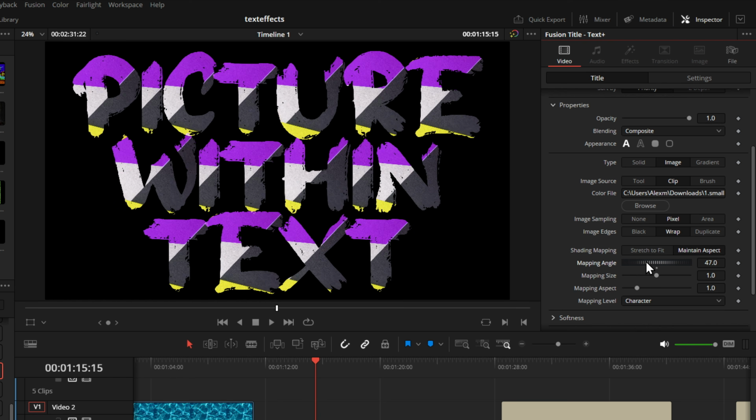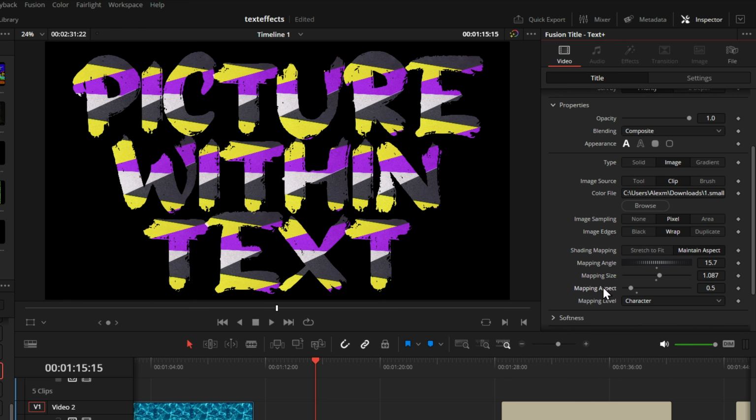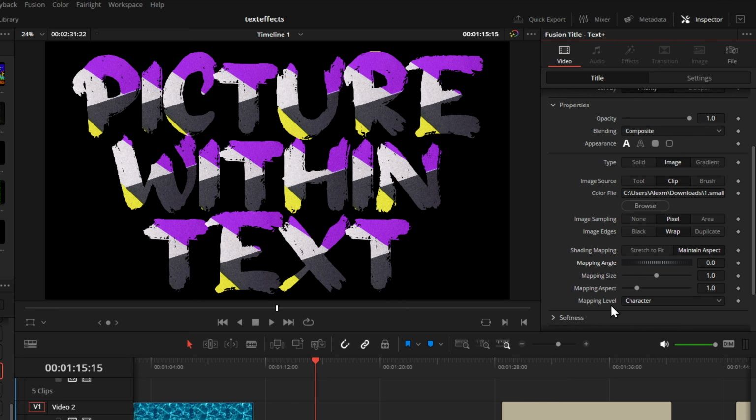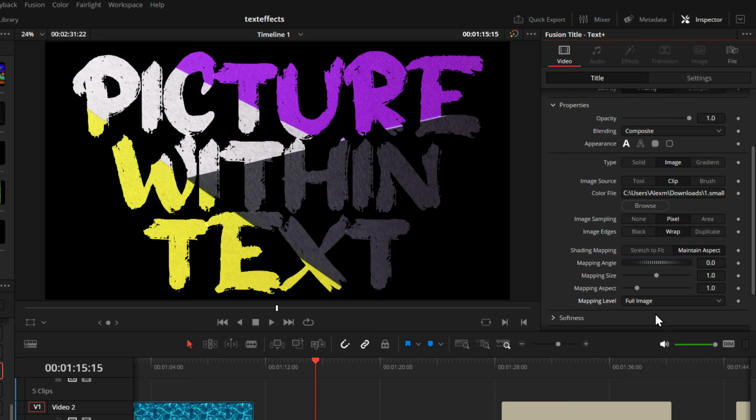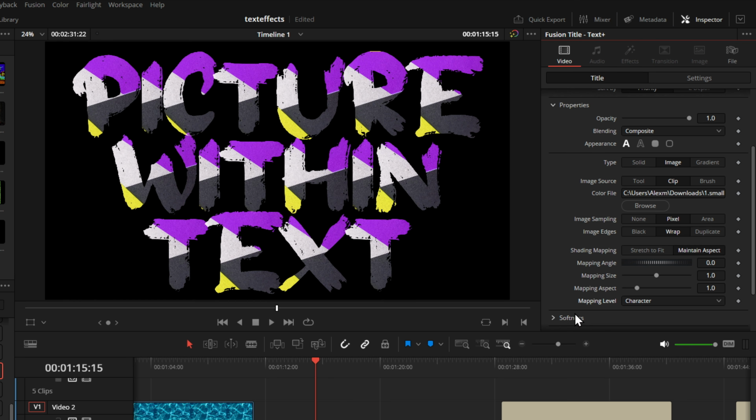So we can change the mapping angle, the mapping size, and the mapping aspect. But it gets really cool because you've got this mapping level. So by default, as you can see, the image is replicated within every single individual character. But if we change the mapping level to full image, the image will cover all of the text. Or we can change it to text, which is basically the same one. We can change it to line, and then the image is replicated per line. We can change it to word, and then we can also change it to character. So you just have more control.